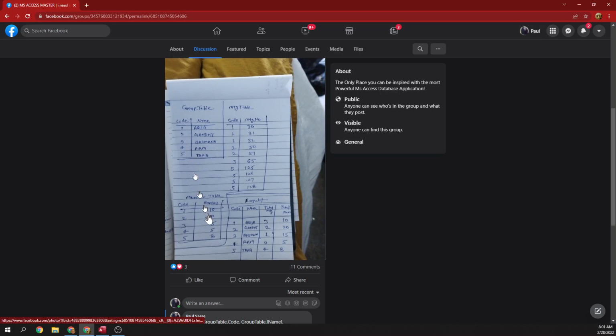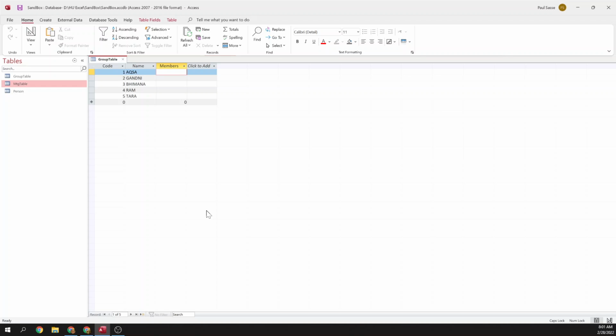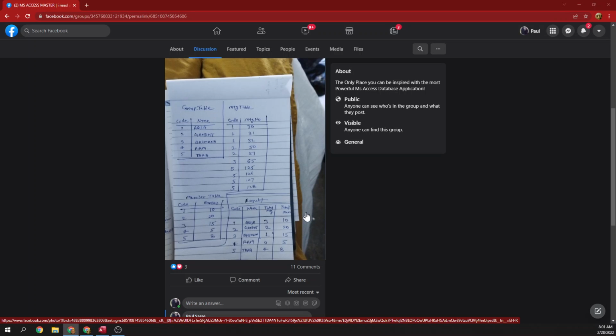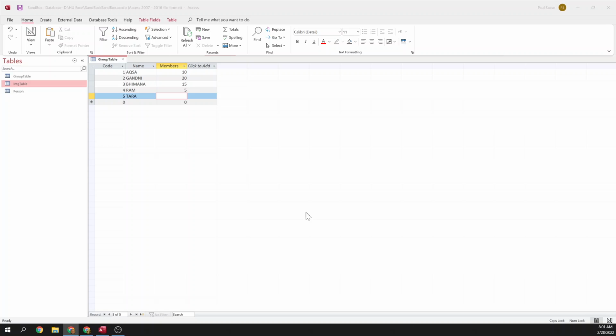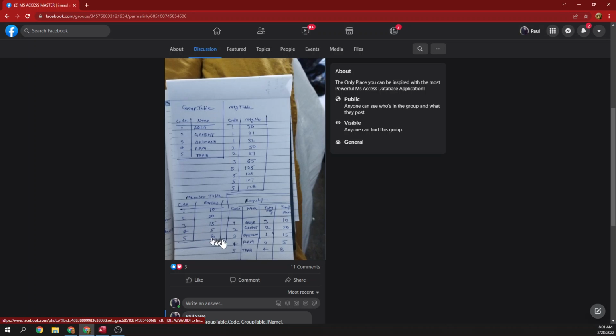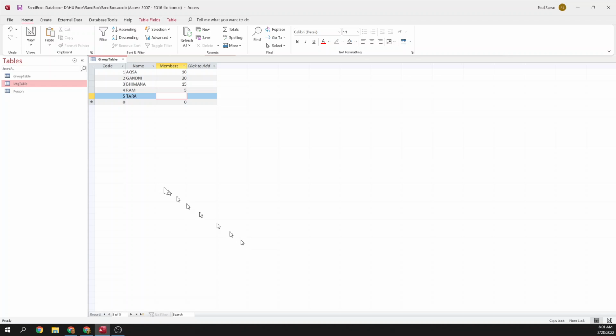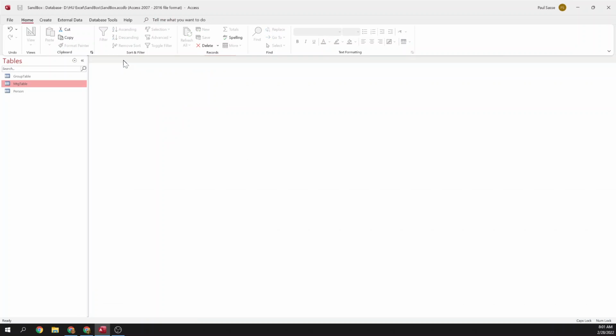Sorry, I'm stammering. So group 1 was 10 members. Group 2 is 20 members. Group 3 is 15 members. Group 4 is 5 members, and group 5 is 8 members. There we go. So I would just move that to the group table, unless there's a specific reason in your design why you need that. So that's going to change the query a little bit.